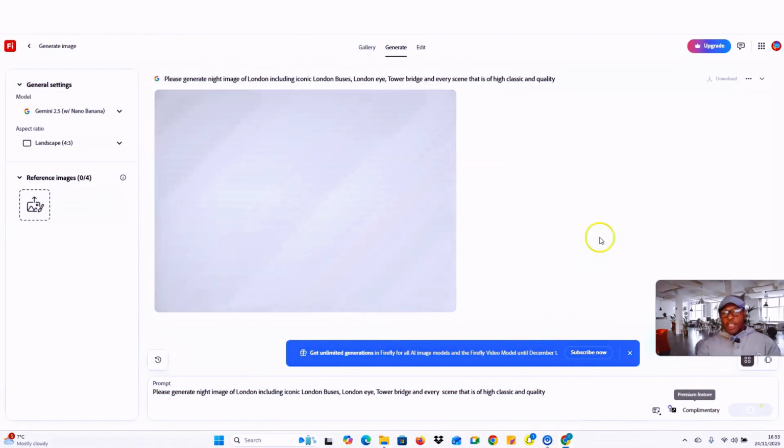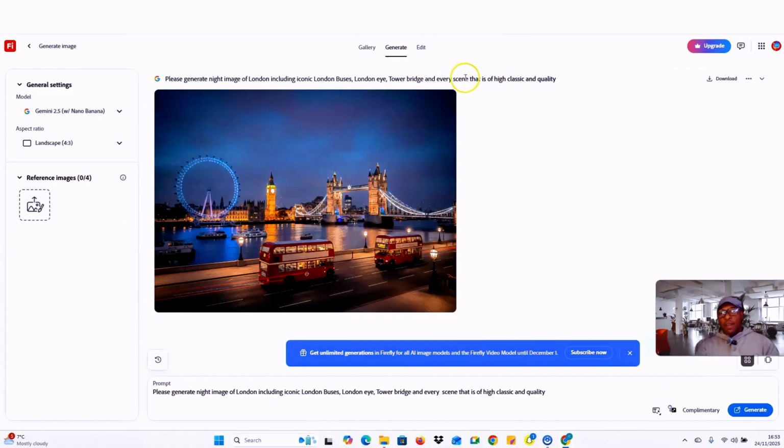So it's now generating. Please generate night image of London, including iconic London buses, London Eye, Tower Bridge, and every scene that is of high classic and quality. And you can see the image. So with this image, you can edit it. And you can see the London buses. You can open in Photoshop web. You can download this image and also share option. So this is how to generate image.